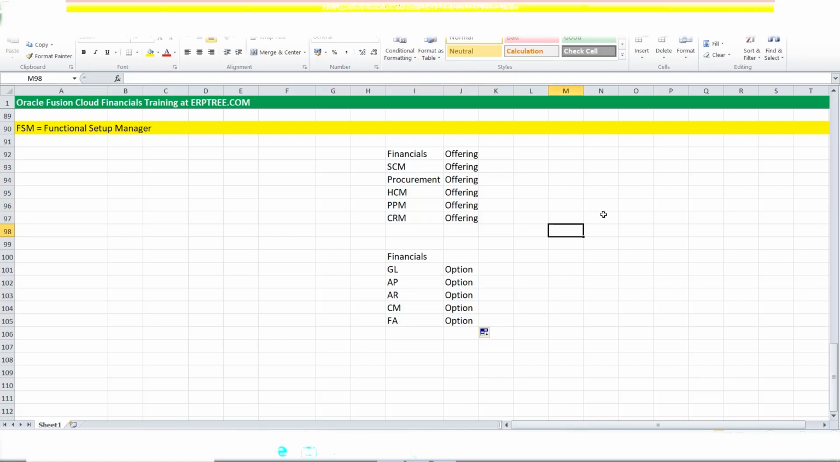So when you do the implementation, based on the scope of the implementation, when I say scope, what are the applications we are going to implement for the client? Accordingly, we have to enable the offerings and options in the instance. The very first step in the fresh instance is you can create your own user. Once you are ready with your own user to start with the implementation, we have to enable offerings and options.